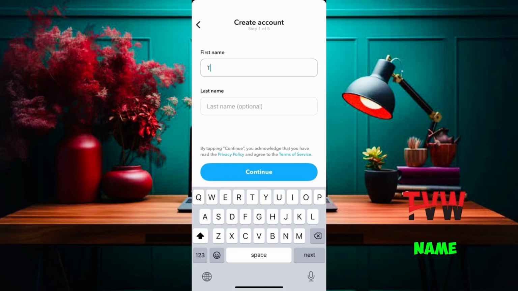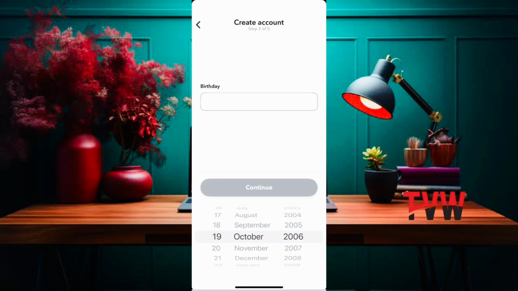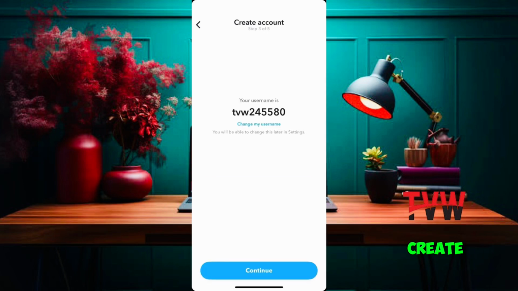Then enter the name, and continue. Enter the birthday. Continue. Create a username. If you want your own new username, create a username. So click on change my username.